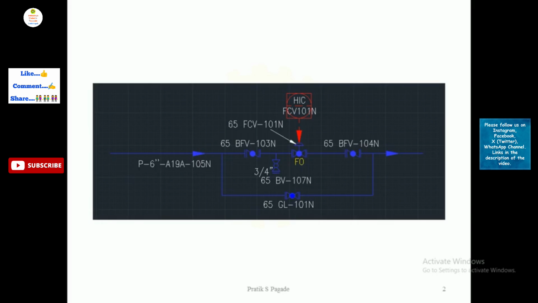Okay, here see, this FO indicates fail to open position. That means when signal fails, instrumentation fails, or there is any problem, this valve gets fully opened. Okay, and this bypass line and bypass valve is used to allow the flow towards the rightward direction when this FCV is in maintenance.